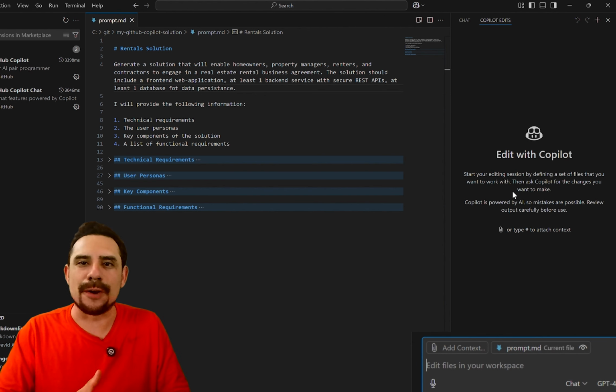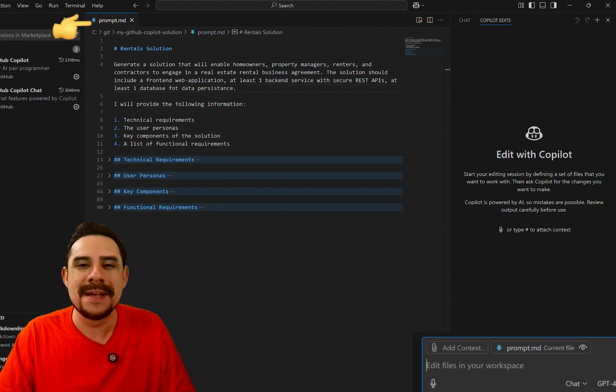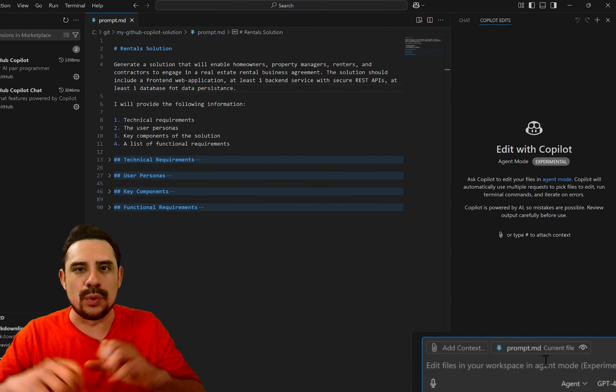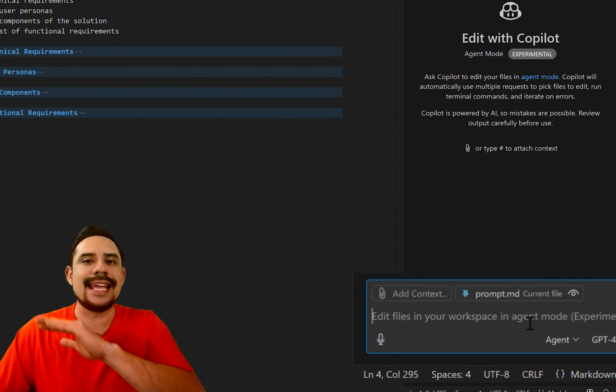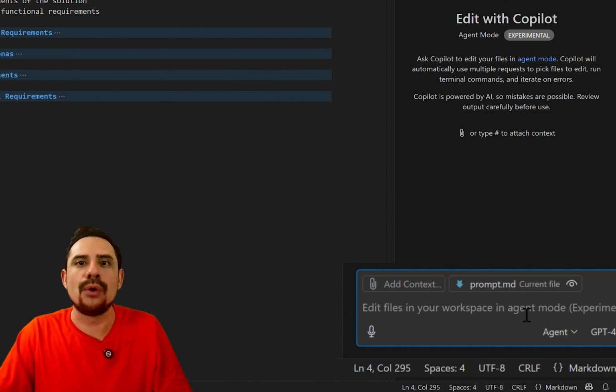Let's go over to edit mode. Like I mentioned earlier, in edit mode, Copilot has the ability to actually make changes to a file based on your prompt. But the real impressive intelligence is when we change the mode to agent mode. This mode is a game changer. This mode will change the entire landscape on how code and solutions are developed.